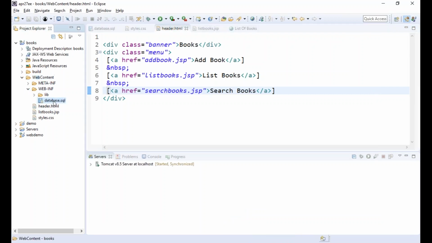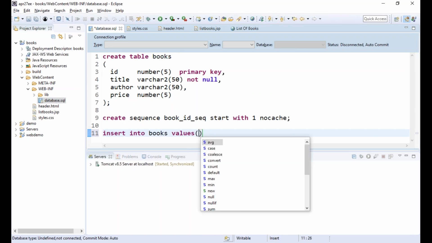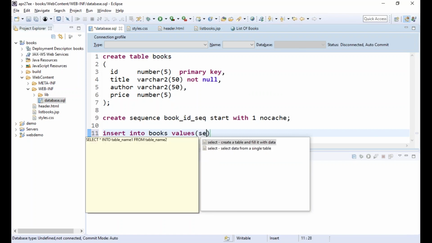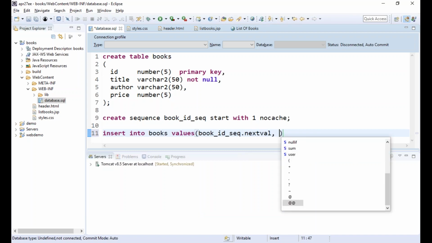We go to our database again and try to create some books using insert into books values. The first column is going to get its value from a sequence. If you are building any application with any database, you have to be aware of the database, and the more you know about the database, the better it is. So the sequence is called book ID sequence dot next value. I want to take the next value from this sequence, and that is going to be the book ID.